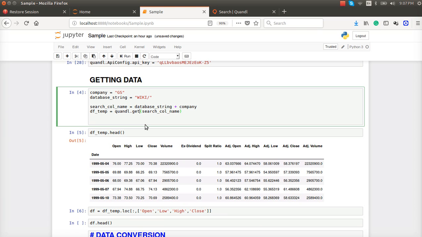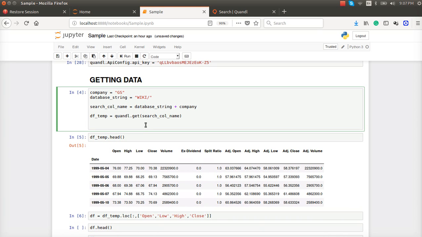Or you can also refer to exchanges. What I have done is make a normal string for wiki, and here you can put in any company's data you want to extract or train your model on. After that we basically combine it. The search column is nothing else, it's just the same. Let me show it to you. It's going to be wiki slash gs. This is what it is, and we are going to put this value in here, quandl.get.